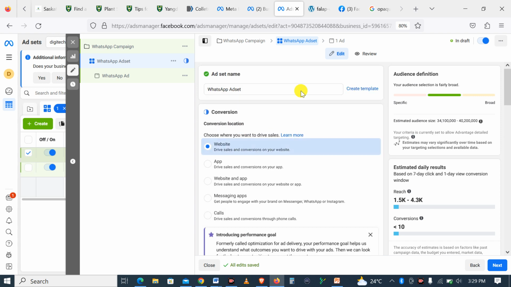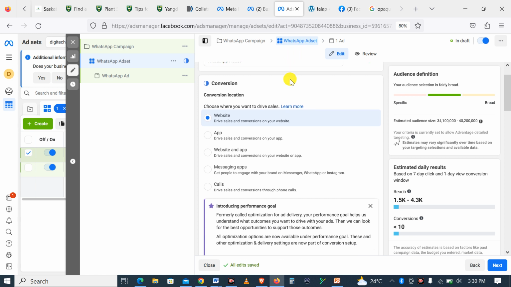Once you come to this ad set level, remember that from campaign level we've moved to the ad set level. Now remember, you want to drive this traffic to your WhatsApp. Before you do this, while creating your Facebook page, you have already included your WhatsApp business to it, and also connect your Instagram to it in case you want to run Facebook, WhatsApp and Instagram ads. So make sure that your WhatsApp business number has been connected to your Facebook page, also your Instagram.